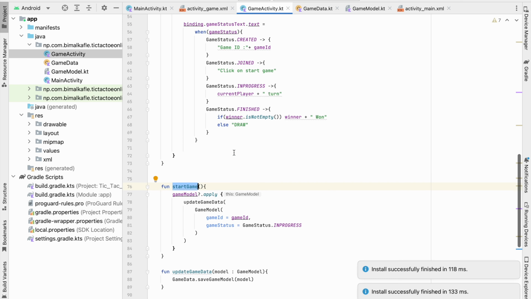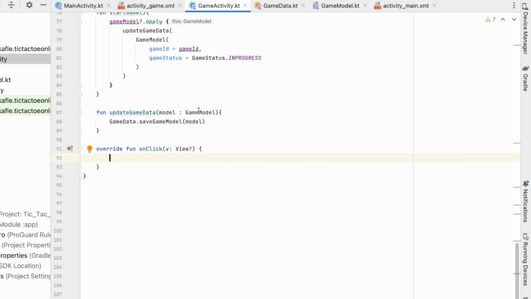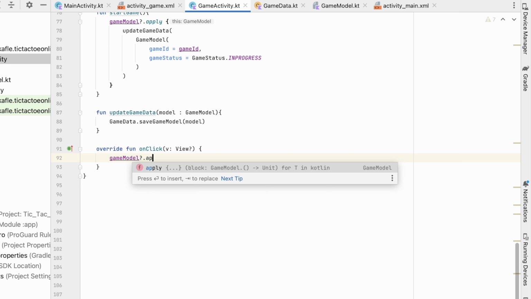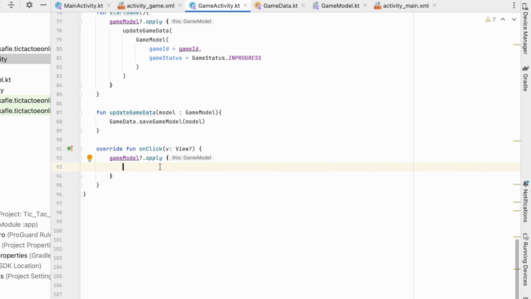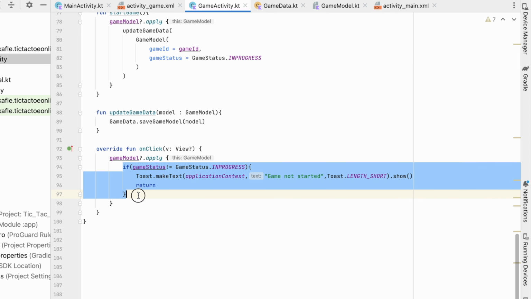So now, on click of any button, it will assign X or O. Here we have game model dot apply. Here we will check something. Let's check first if game status is not in progress. If it is not in progress, that means the game has not started yet. Show the toast dot make text, application context, will show game not started. Length will be short, dot show, and will return, because on click should not happen if it is not started. That means if the game is not started, we are directly returning.